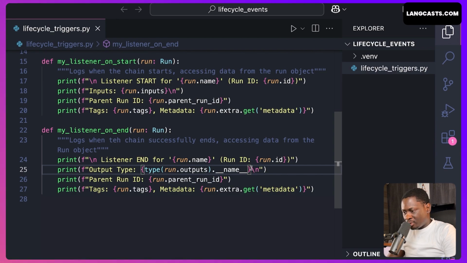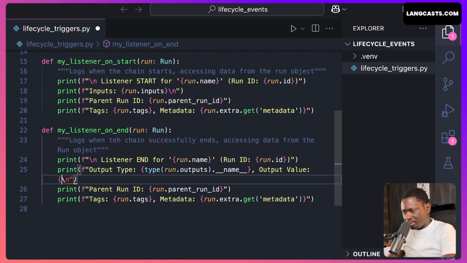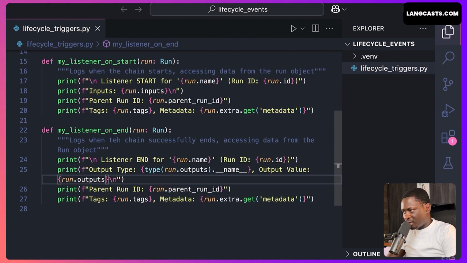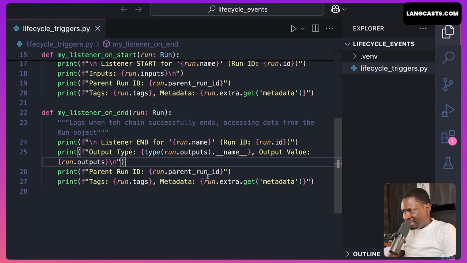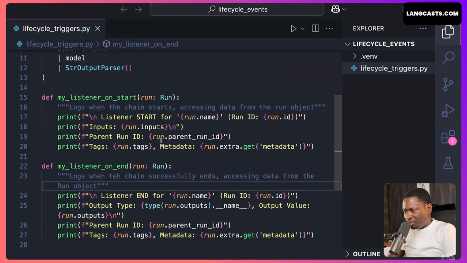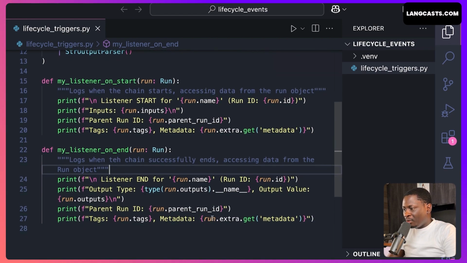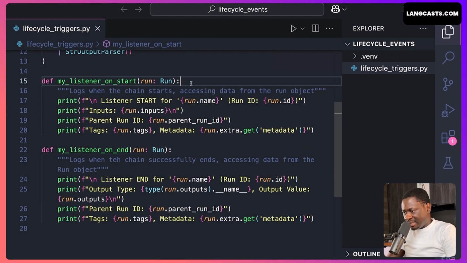Then aside that, we also need one more thing. We want to get the output value. That's the output itself. Output value, that is going to be the actual run.outputs. So we get the outputs, output type and output value. Parent ID and metadata and all those stuff are just going to stay the same. So we're logging it for both the start of the chain and the end of the chain. That's our parent ID, our tags, and our metadata. So now we have these event handlers written.